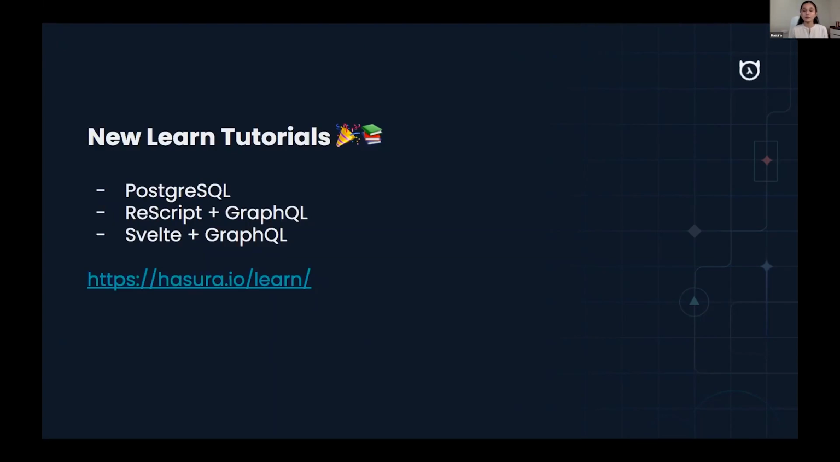We talked to a few developers who are using GraphQL, especially Hasura, and we asked them what's the one resource they'd like to have, and the answer was the Postgres course that we worked on. So do feel free to check that out.